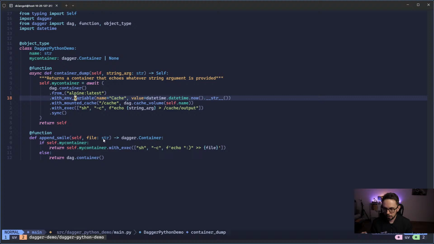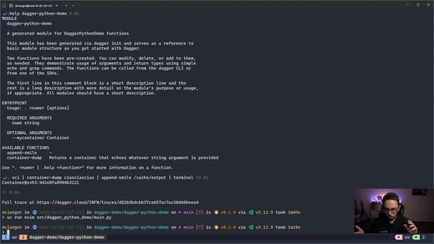and we demonstrated that. Then we have the append smile, a function that is returning a container, and this container should already exist before running, and it will append a smile to a file that we indicated in the argument, right? So next time we can also add a file default value in here, but let's see. And we demonstrated through different Dagger calls how to use it.